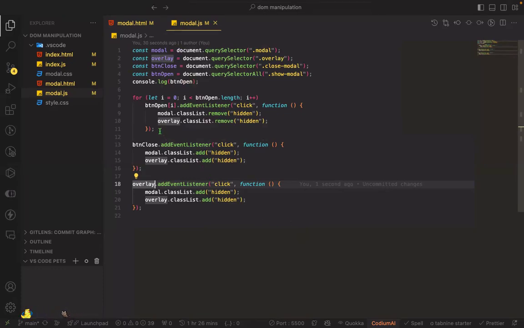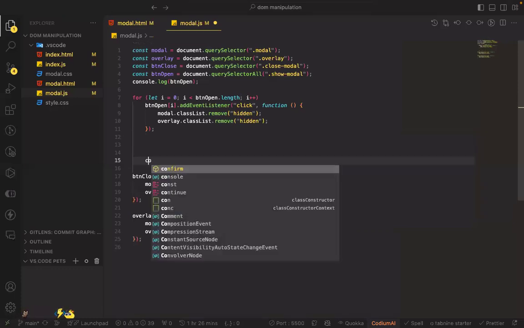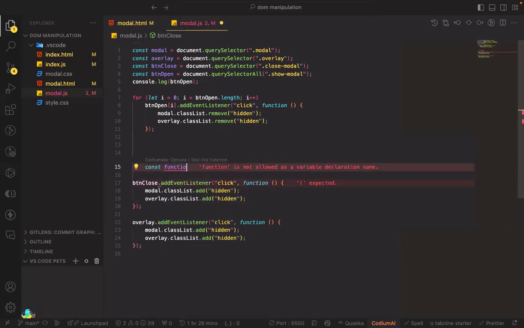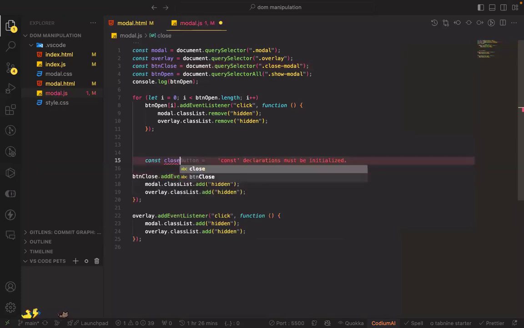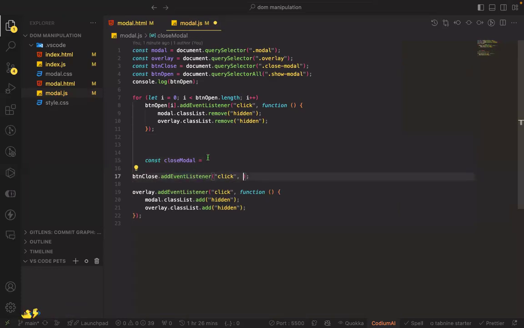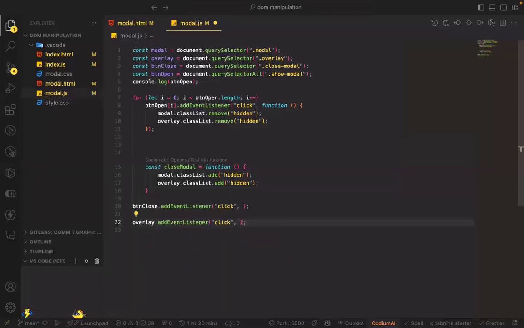I just added it. So for us to follow the don't repeat yourself principle, this is what we are going to do. We have a const function, closeModal, equals this. So let's just cut this out so we don't repeat ourselves. Let's also remove this from here. It's still the same function we need across. So the only thing we have to do is call closeModal here.